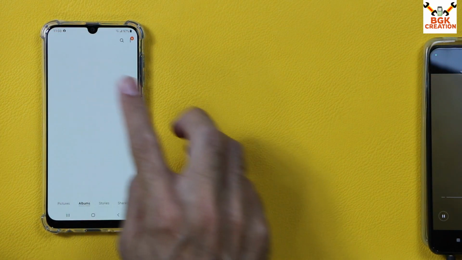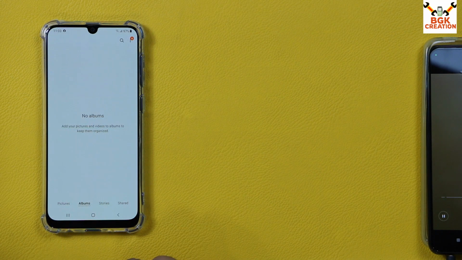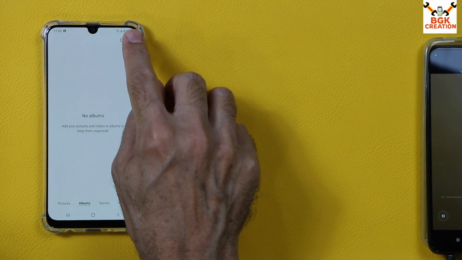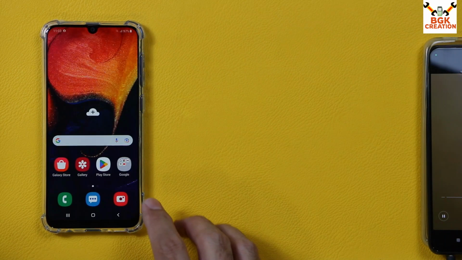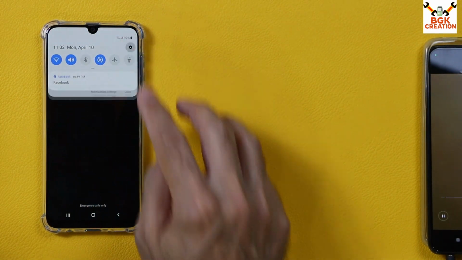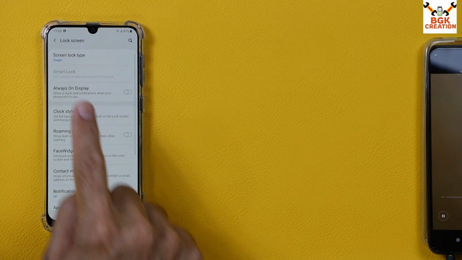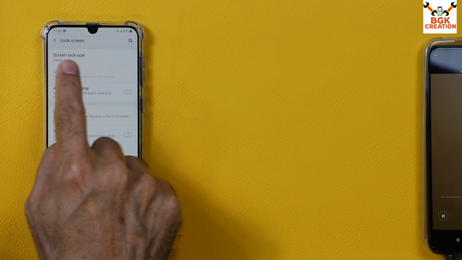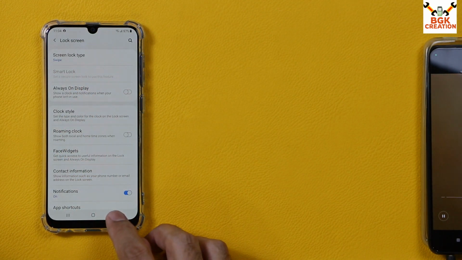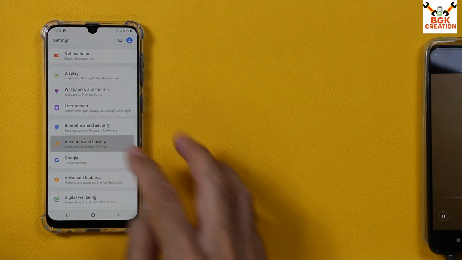So must save all the internal storage data. This procedure will format everything. Check the battery should be charged around 50 to 60%. And then go to settings and go to lock screen. Must select the screen lock, swipe, to turn off the lock screen password. Then go back, go to account sync.